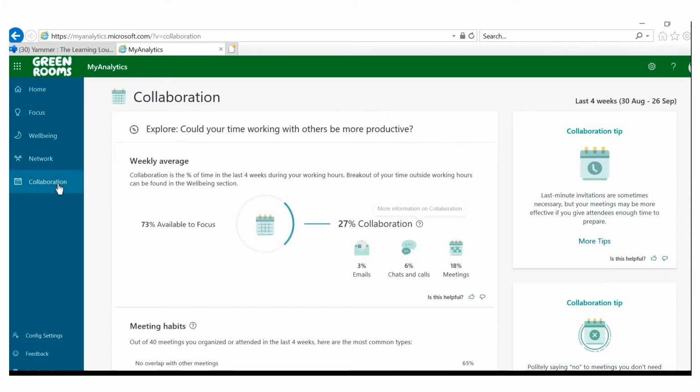The collaboration tool allows you to reflect on the past 4 weeks and uses your data to see how you've spent your time. For example, is the majority of your time spent answering emails or in meetings, and is this aligned to your priorities? This then allows you to make more informed decisions about how you spend your time, for example about future meetings that you create or that you attend.